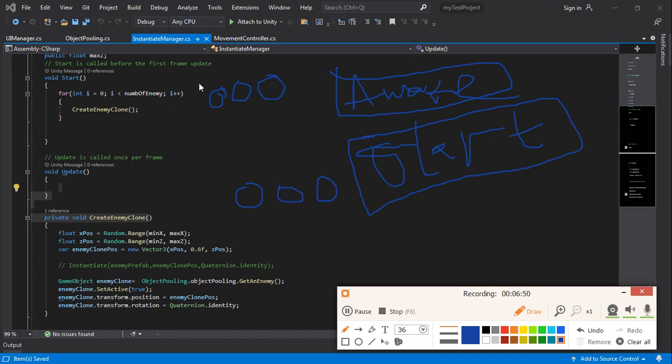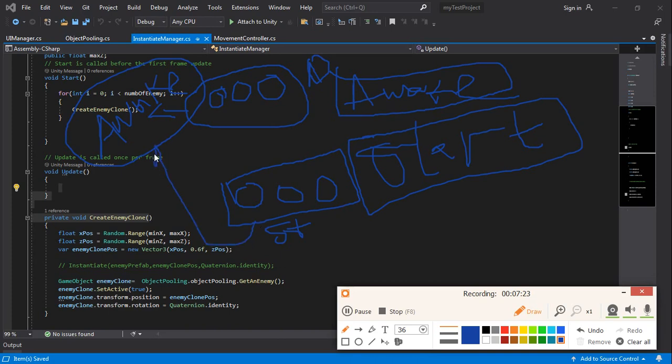Now, I was initially creating these clones in the start function in the script object pooling, and then in the script instantiate manager, I was also accessing it at the start function, and that was where the error is. Whereas the best thing would have been to create these objects to pool them at the await. So once I put them at the await, Unity is first able to create this particular pool object. And after that, I can then access it via the start of the instantiate manager.